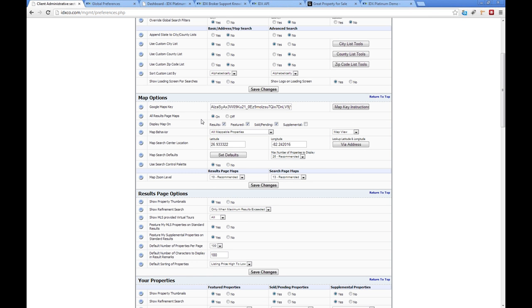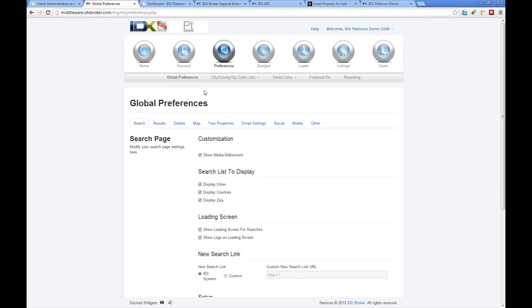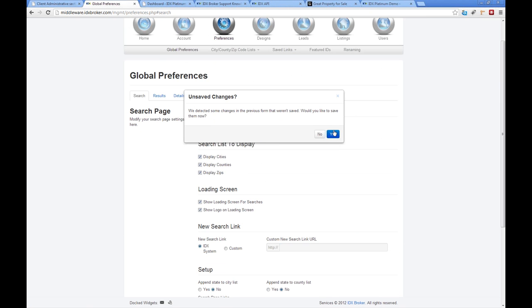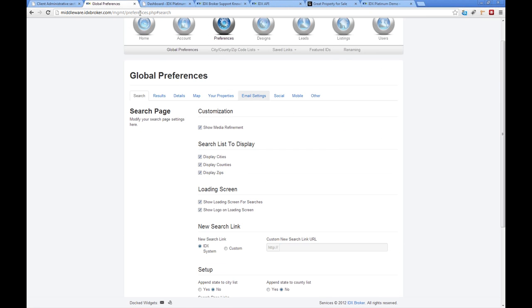The ability to affect the map, your map key. As you noticed before, we actually had this located just for the Google Maps. We're now making that available for both Bing and Google, so you have the ability to choose between the two. Of course, you will have to define an API key for both. But basically, everything's going to be tabbed out in Platinum.